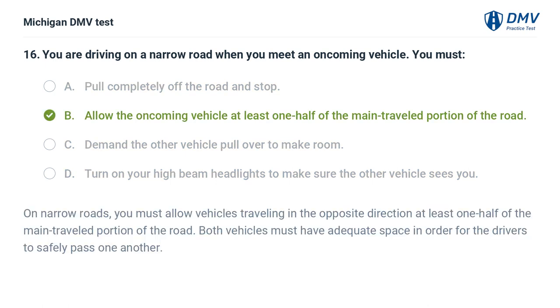B. allow the oncoming vehicle at least one half of the main traveled portion of the road. On narrow roads, you must allow vehicles traveling in the opposite direction at least one half of the main traveled portion of the road. Both vehicles must have adequate space in order for the drivers to safely pass one another.